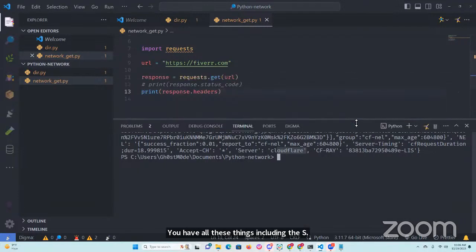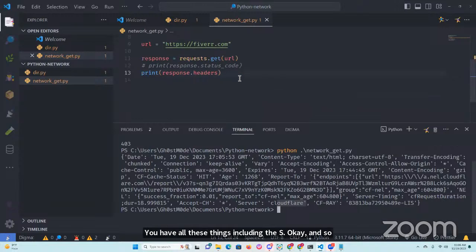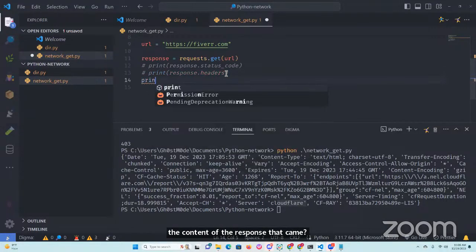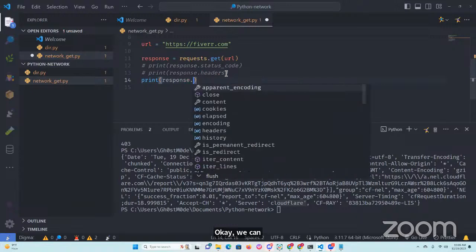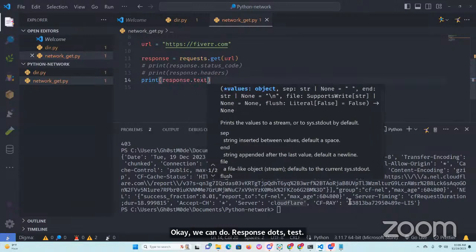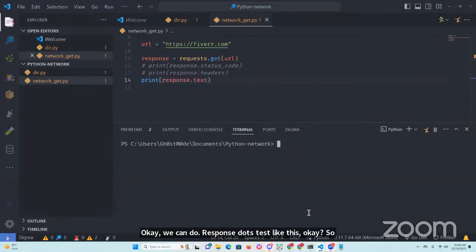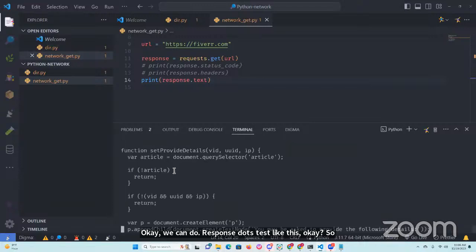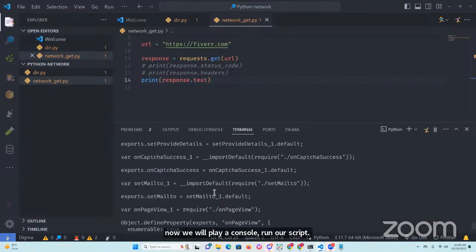Okay, what if we want to see the actual content of the response that came? We can do print response.text like this, okay? So now we're going to clear our console, run our script, give it a second, and you see we get an HTML code in here.